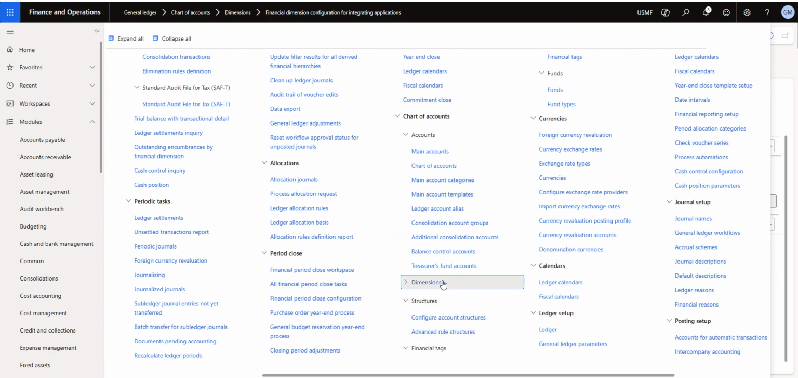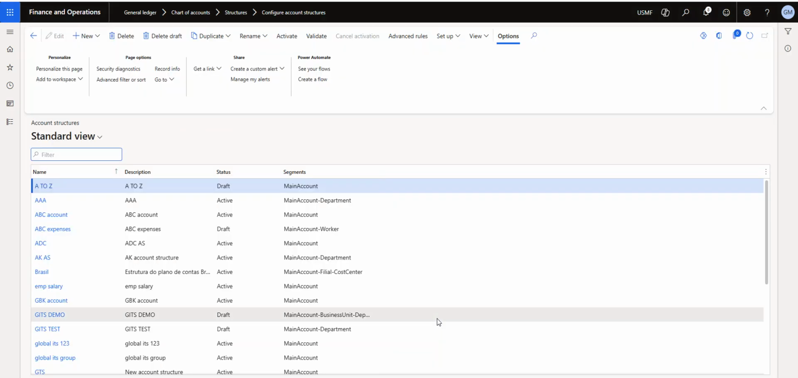Okay, so once these three are done, we have configuration of accounting structure. So this is one of the key topics. When you say configuration of accounting structure, it means how you want to classify your accounting structure based on the dimension sets. When I say the dimension sets, it's nothing but the segments, how you want to utilize your segments.